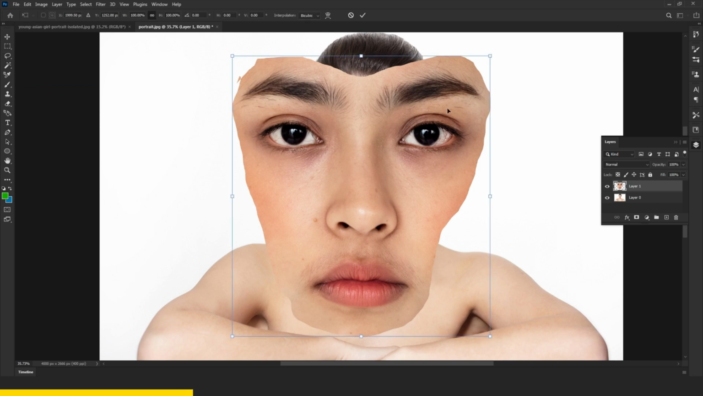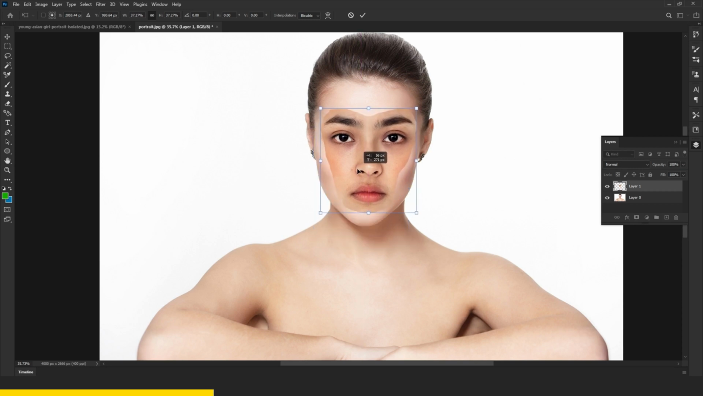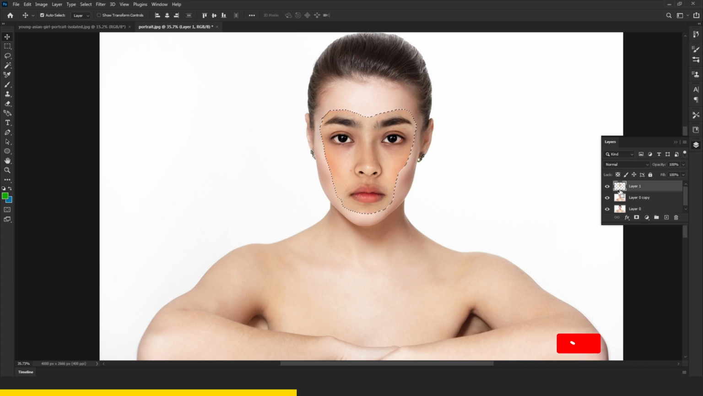By pressing Ctrl T, you can transform the selection and adjust over the image. Now duplicate the main layer by pressing Ctrl J and click on selection. Click on the selection by pressing Ctrl and click on the thumbnail icon.